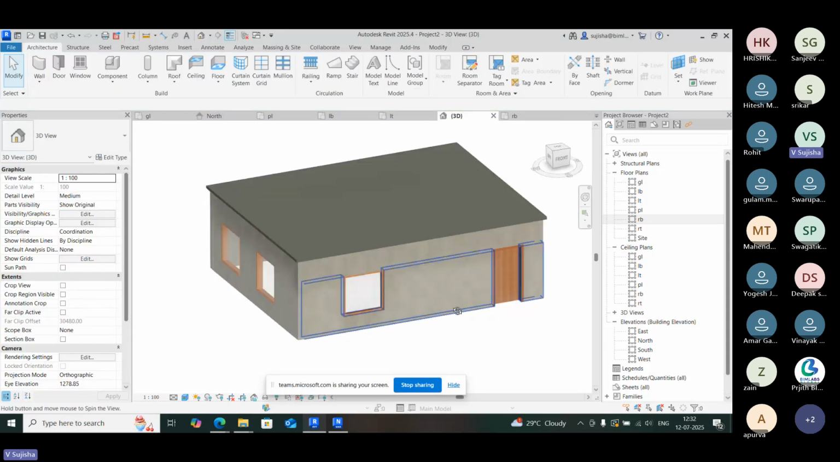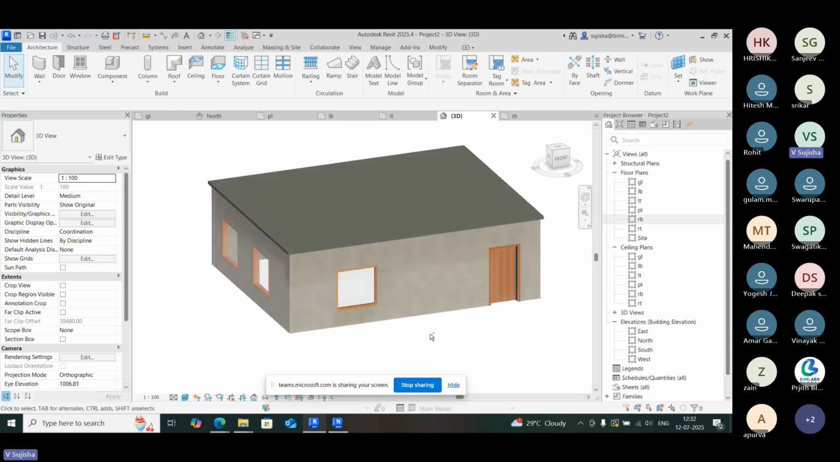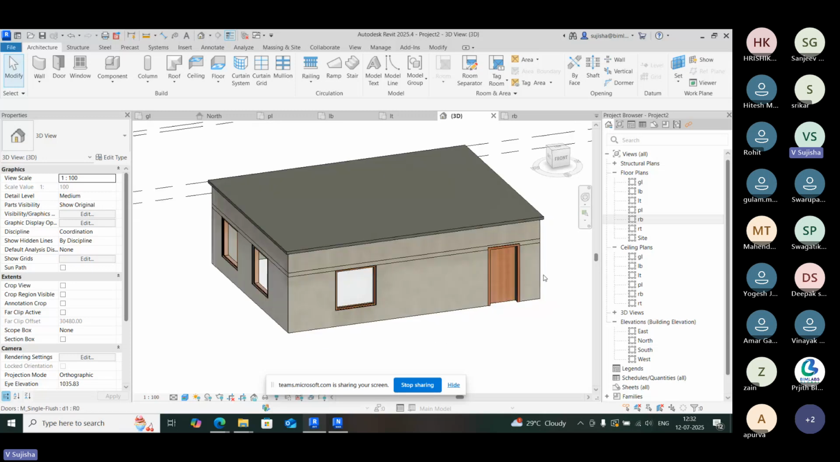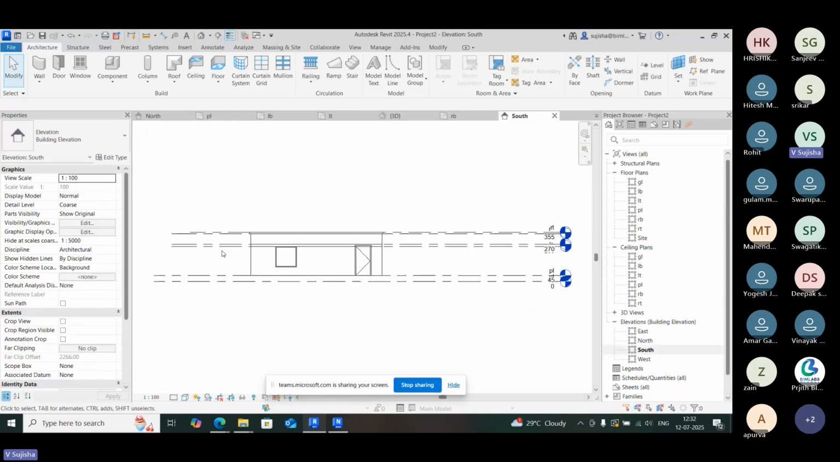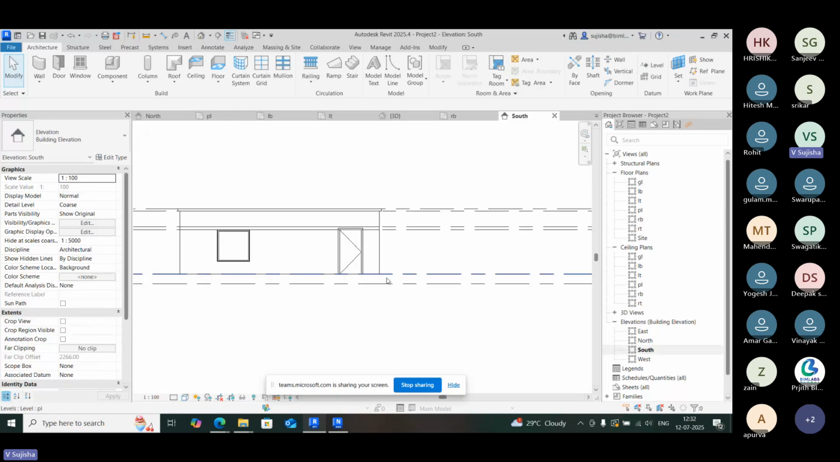So you can see I have already placed the roof. Okay, the same way we can continue the rest of the things also. So now I'll show you different views. If you want the front view, if you come to the south elevation, you can see the front view. So this is the front view.